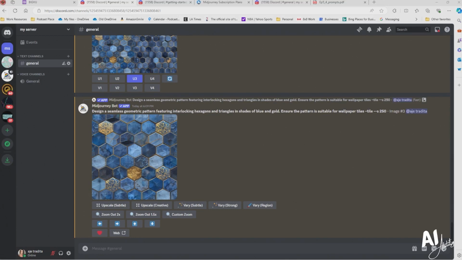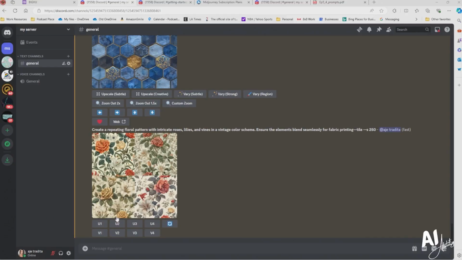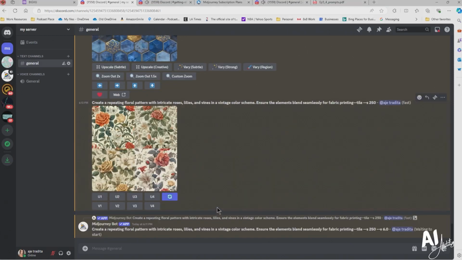For this one, we're going to create a repeating floral pattern with intricate roses, lilies, and vines in a vintage color scheme. Ensure the elements blend seamlessly for fabric printing. Dash dash tile is what you're going to want to have at the end. Okay, so if you don't like any of these, you can hit this and regenerate all of the patterns.